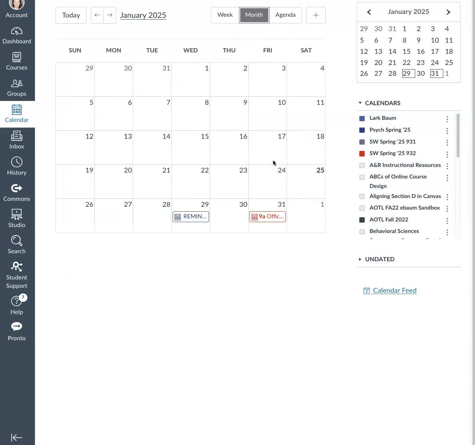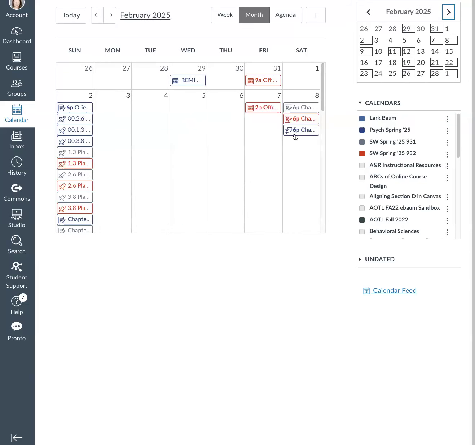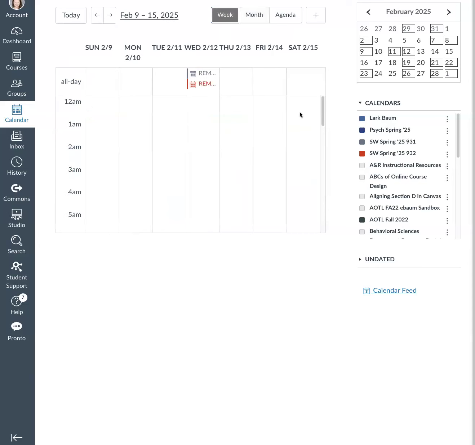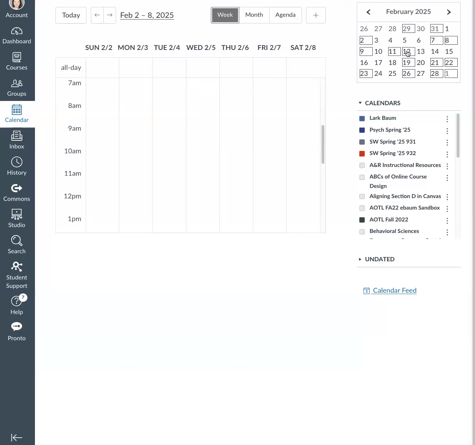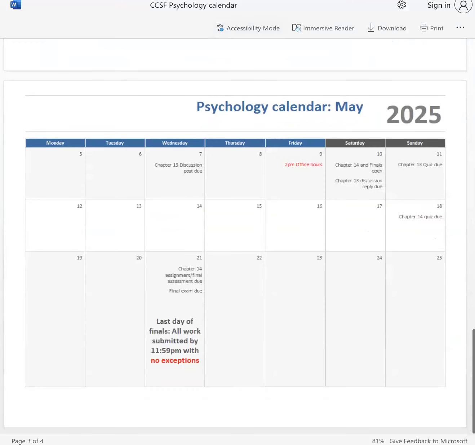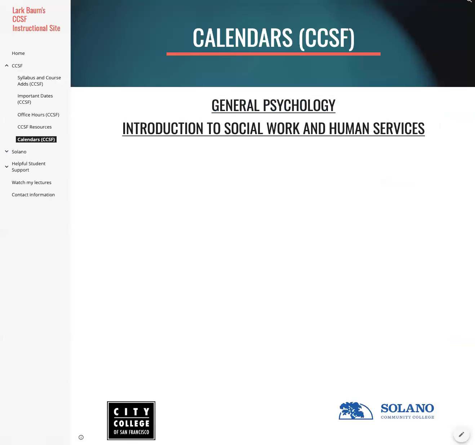It's even trickier when you try to use it in this view, because when I go to February, it gets really messy really fast, right? So week is a little bit better, but honestly, not by much. So, I don't really like to lean too hard into the Canvas calendar feature. Okay, so that's the calendar.